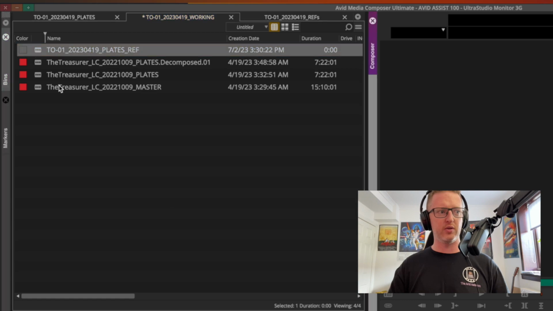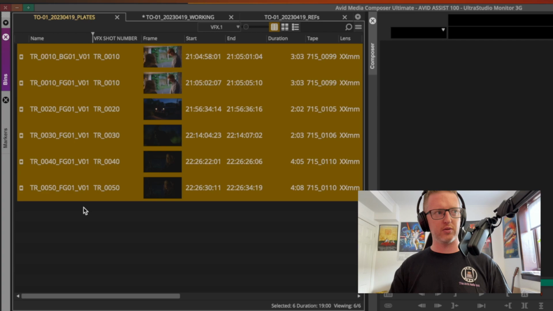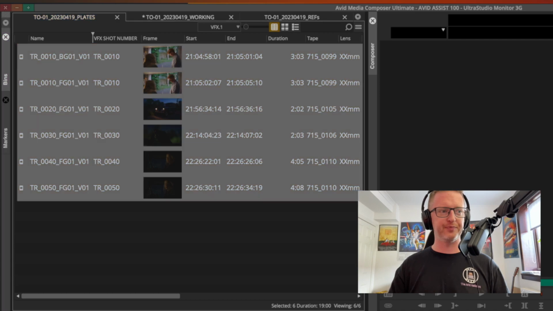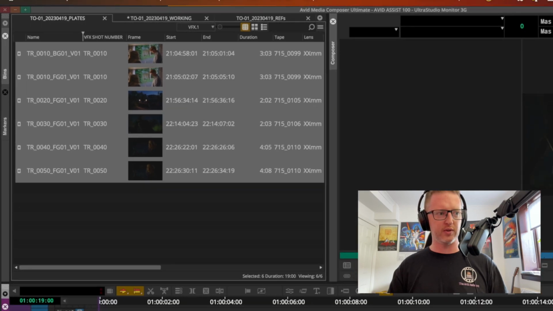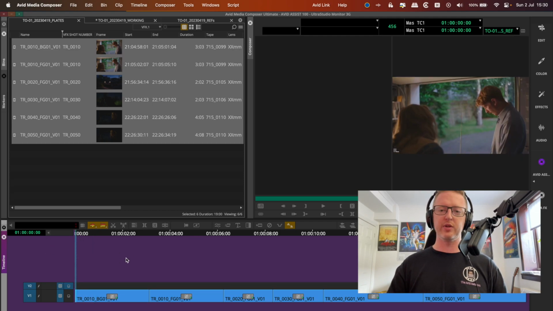So on this sequence, I'm going to go to my plates bin and select all of these. I'm going to hit G to clear marks just in case there are any, and drop them on there. And we're only going to need 2 video tracks for this, so I'm just going to delete all the rest of these. And we'll do our QuickTime reference first, which is just going to be a QuickTime reference of the plates with a number of burn-ins.